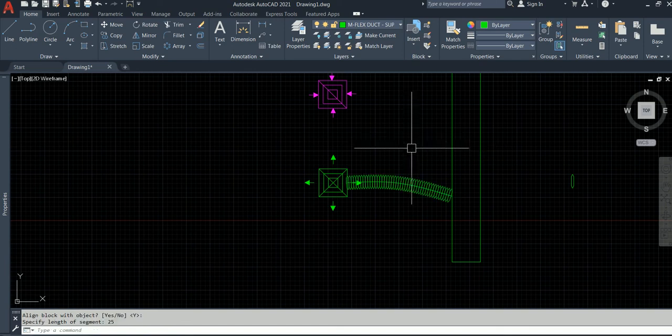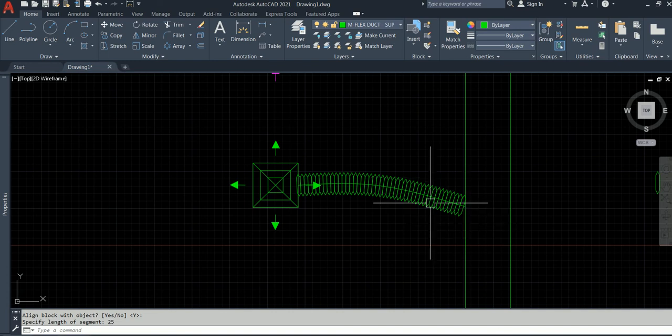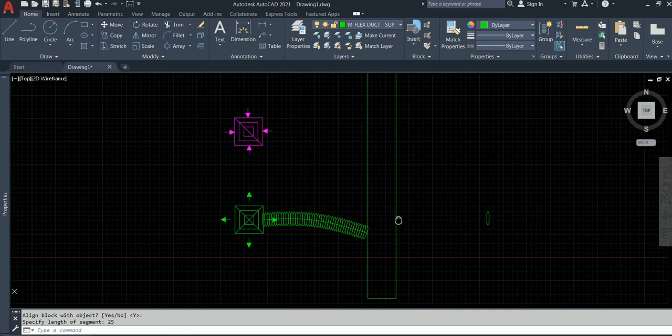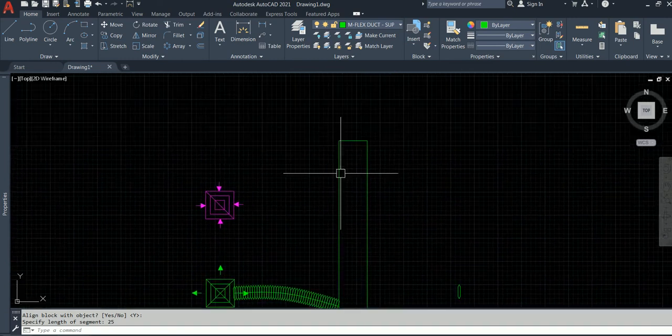So I hope you understood how to draw flex duct in AutoCAD. In the next class I'll teach you how to do terminals and bends. How do we draw bends in AutoCAD?